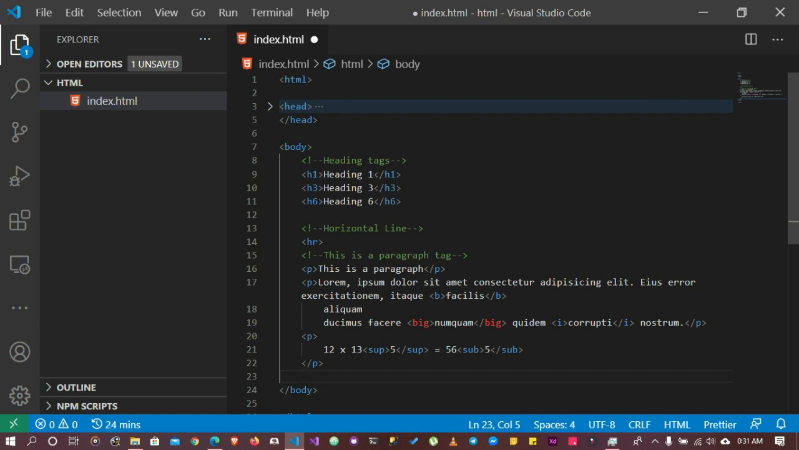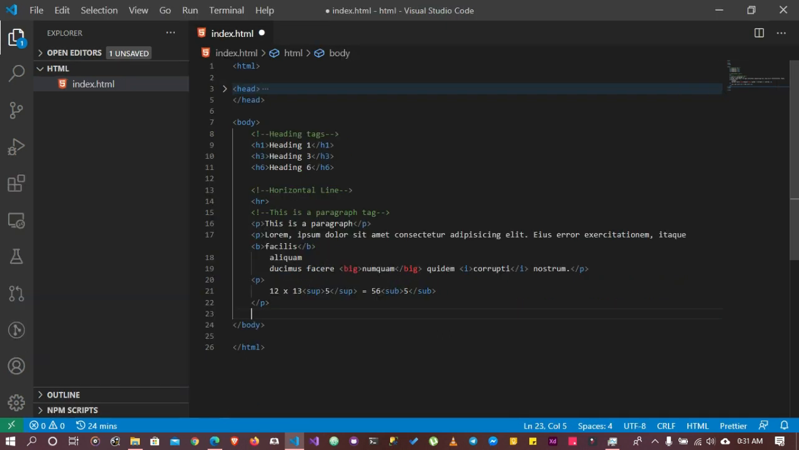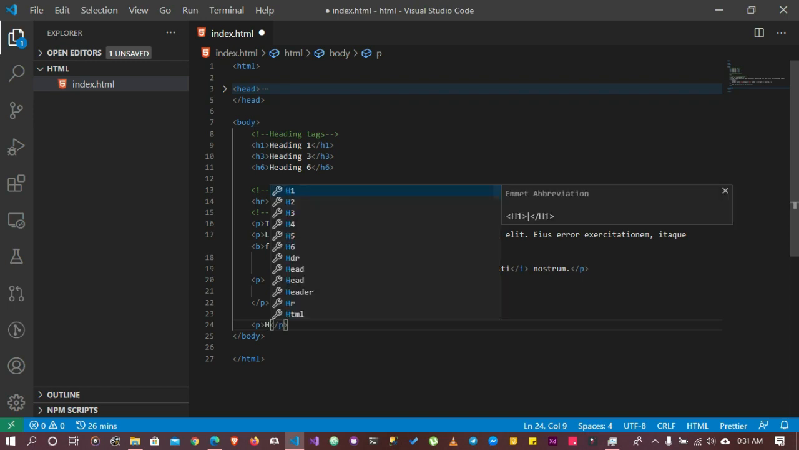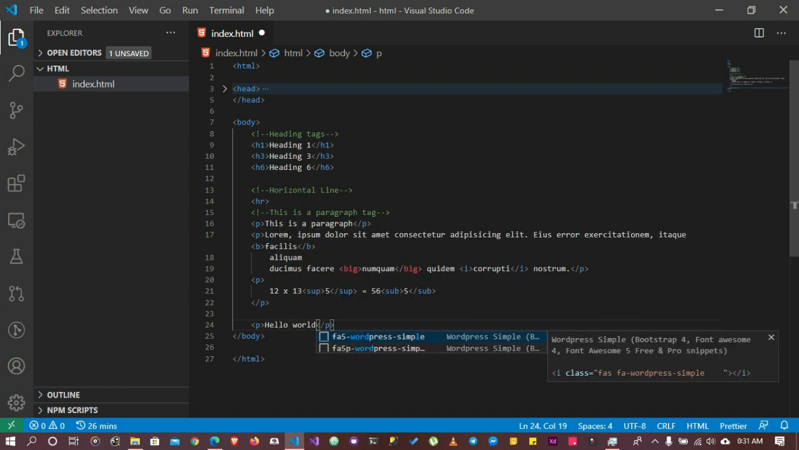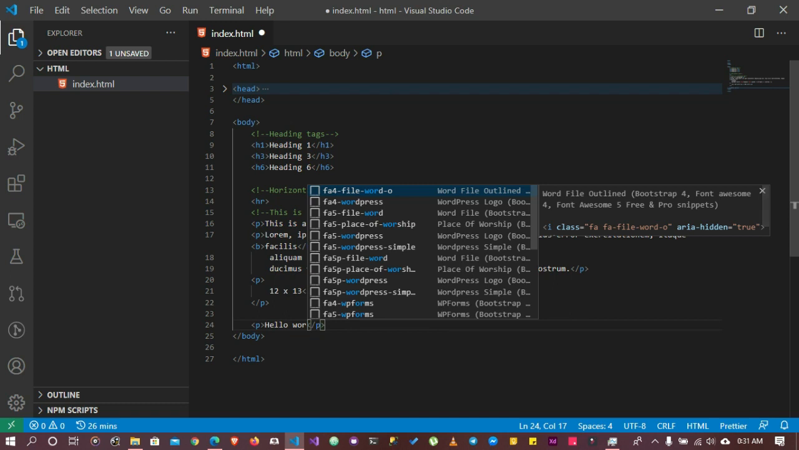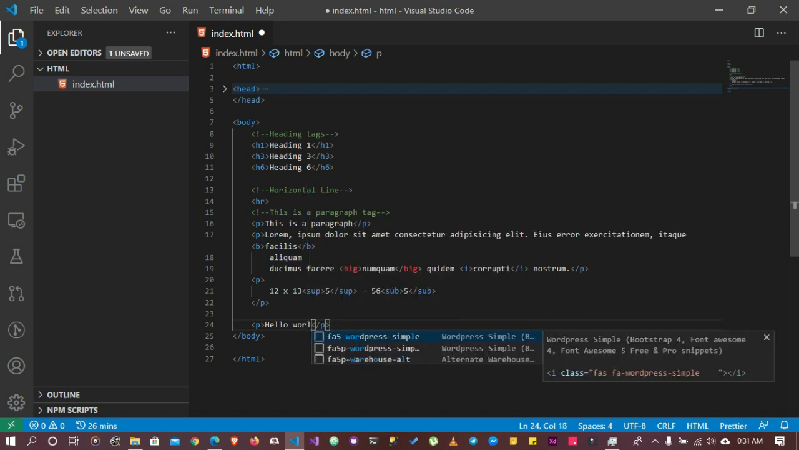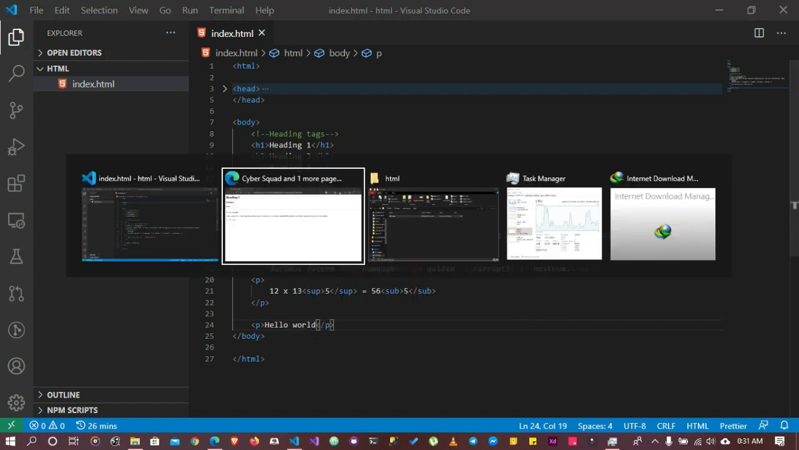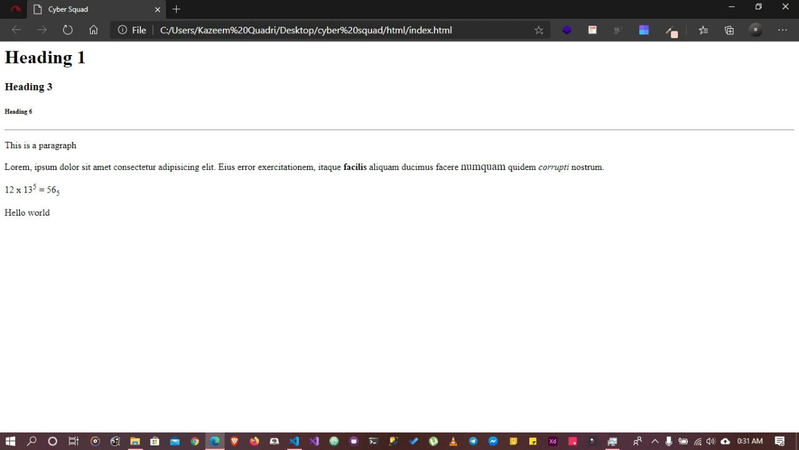Let me make this a bit smaller so my code doesn't look too messy. So I say P, and in this paragraph I want to just make, say, hello world, and save. Hello world, correct. So I refresh. So you see our hello world is here.